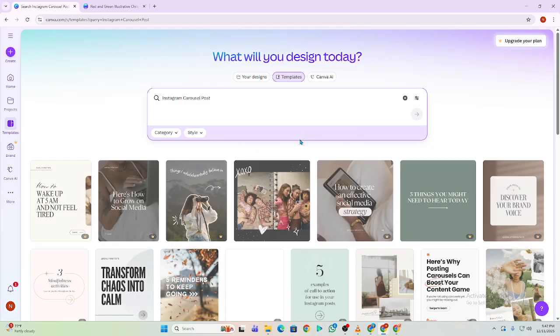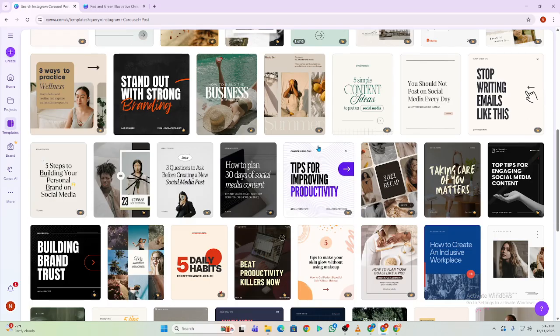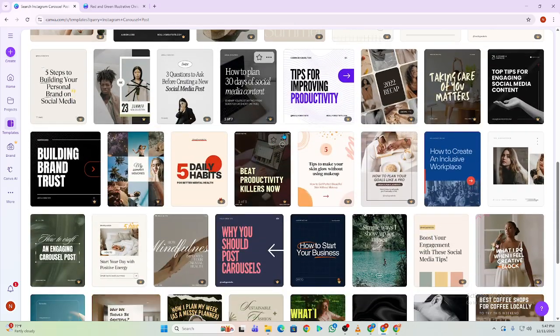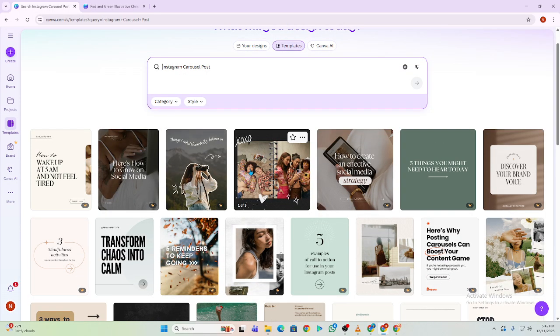Now go ahead and add several pages, like 5 or 6, depends on how many slides you want. Just hit the Add Page button. Each page becomes a new carousel slide when you export.